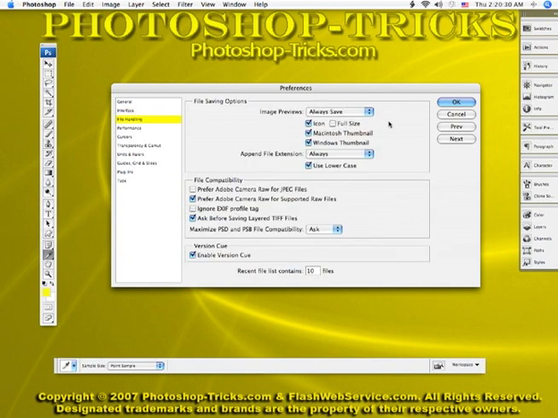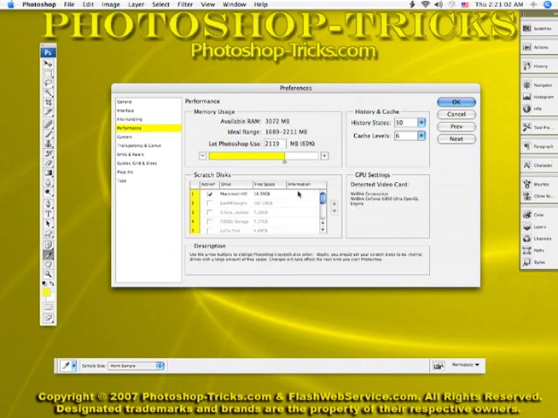The next item you want to deal with is saving files. Do you want to save an image preview? This is something you'll have to decide on your own. If you select full size for the image previews, this will take up more memory on your computer. Another thing, you might want to have the file extension append selection on. It's up to you, depending on the files you work with. If you want a .jpeg or .eps or .gif to show up, this comes in handy.